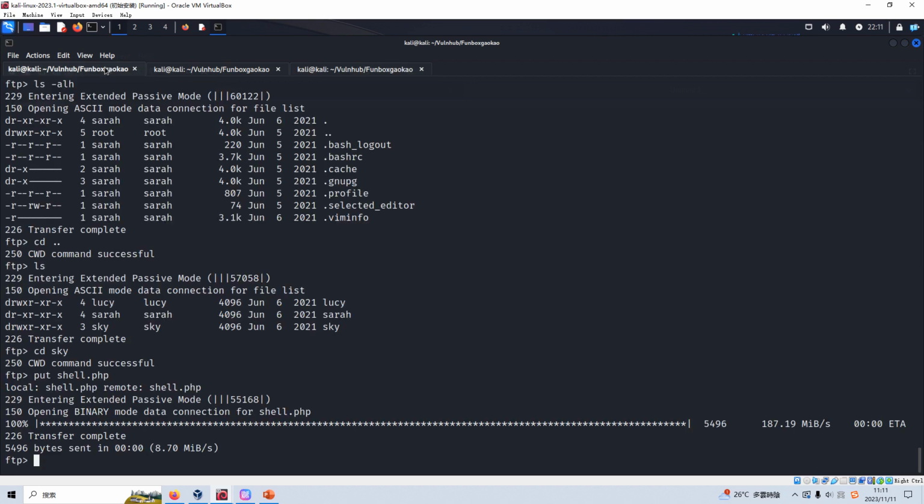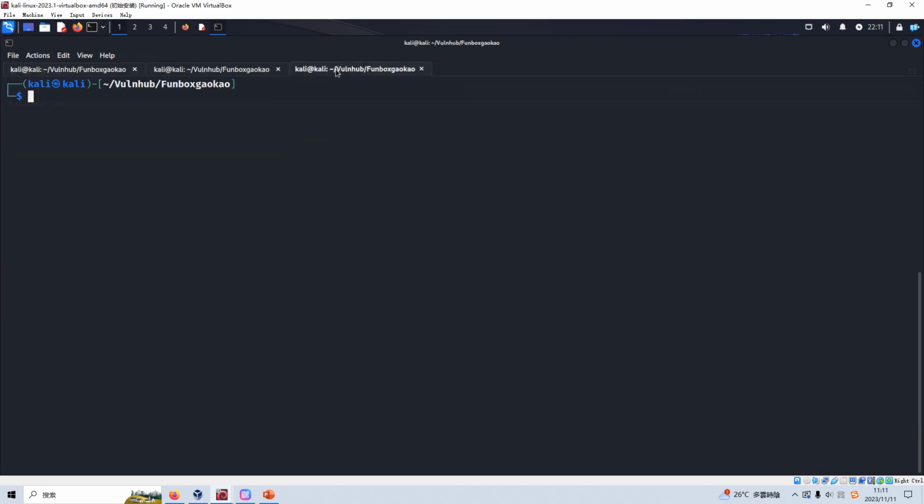So what else can we do? When we logged into the target via FTP, sorry, not SSH, with the username Sky, we already got the one user flag. We didn't check this user flag yet. Of course, your flag is this one.